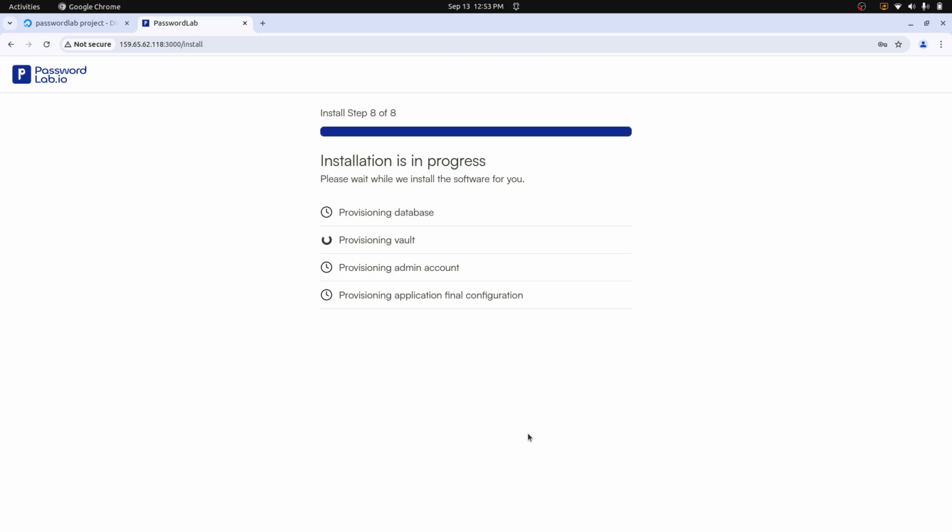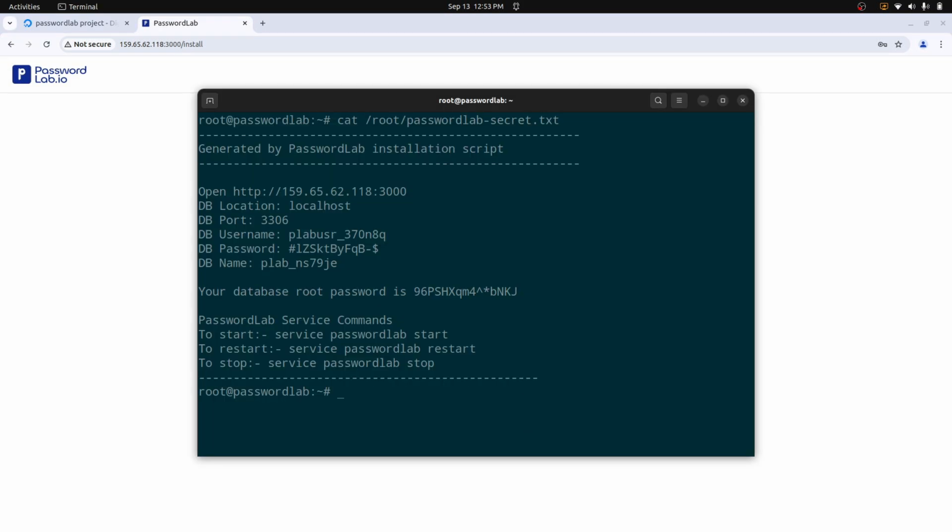The software is now creating a database, vault, administrator account, and other essential stuff for you. Excellent. The configuration is completed. We just need to restart the PasswordLab service so that the configuration takes effect. Let's go back to the terminal window and restart the PasswordLab service.